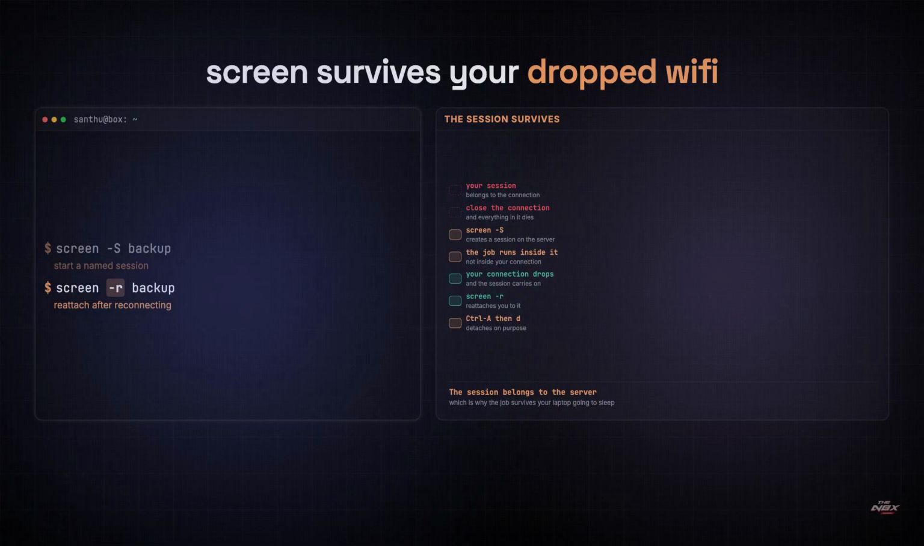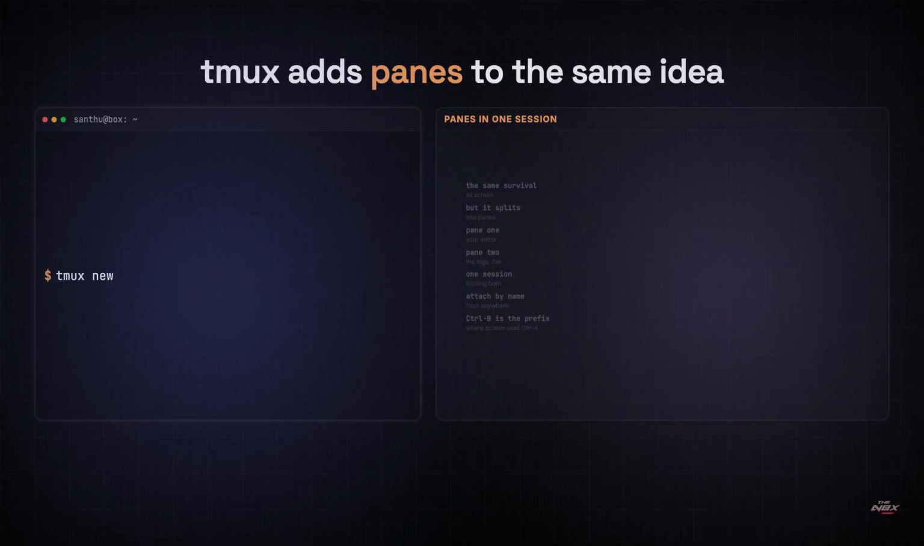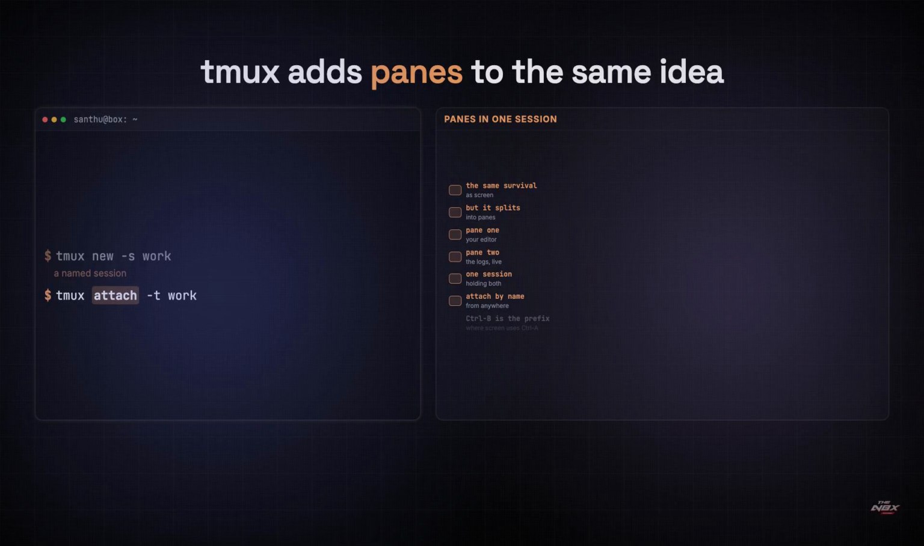Start anything long inside screen or tmux, and a dropped connection stops mattering. tmux does everything screen does, so you get the same survival across a dropped connection, and then tmux splits the terminal into panes. That sounds cosmetic until you use it. One pane holds your editor. Another holds the logs, live as you work. tmux is one session holding both, so you're watching your change and its effect at the same time without switching windows. Attach by name from any machine, and the whole layout comes back.